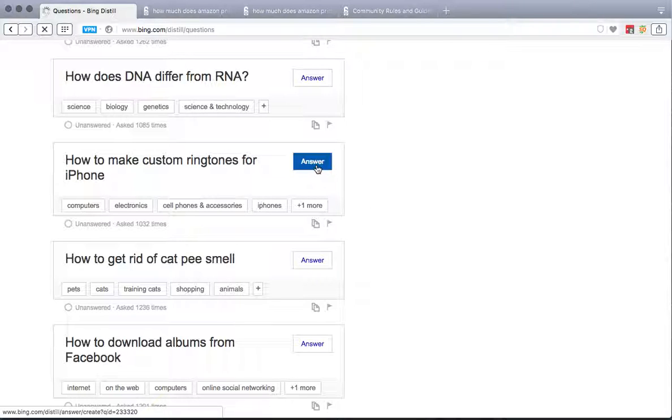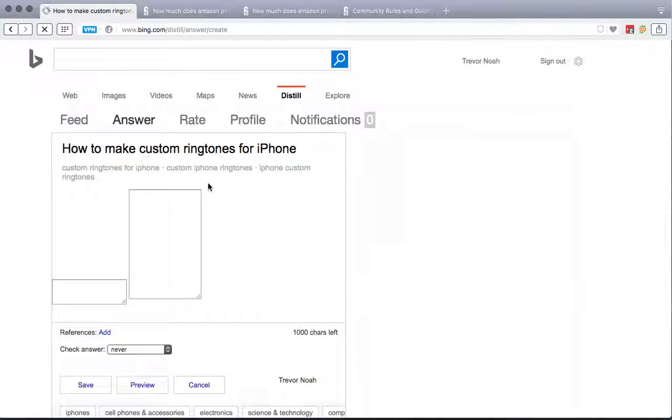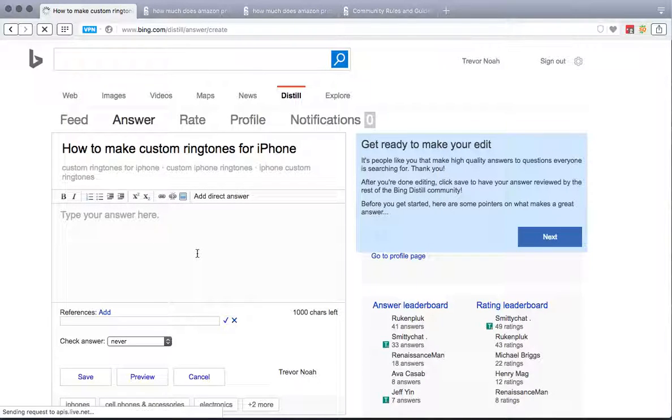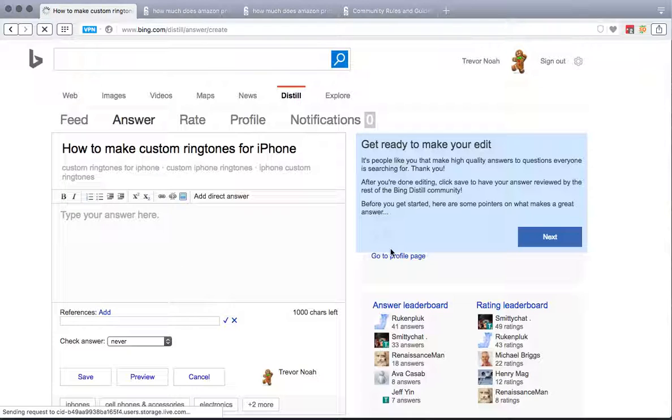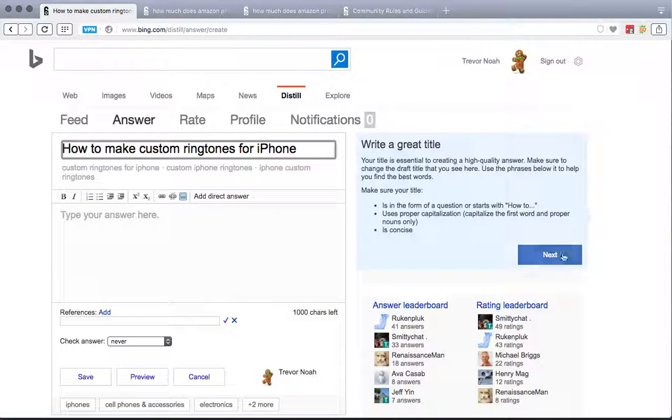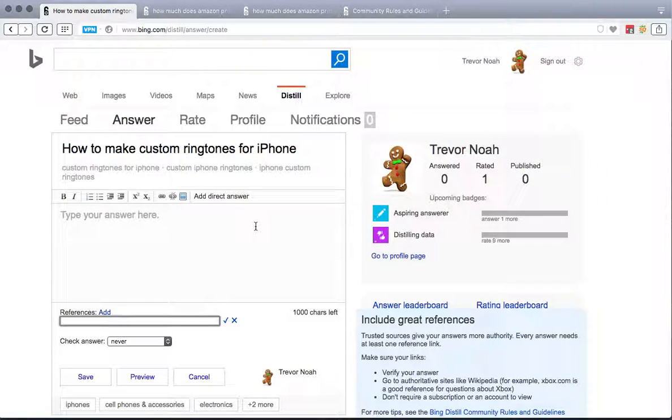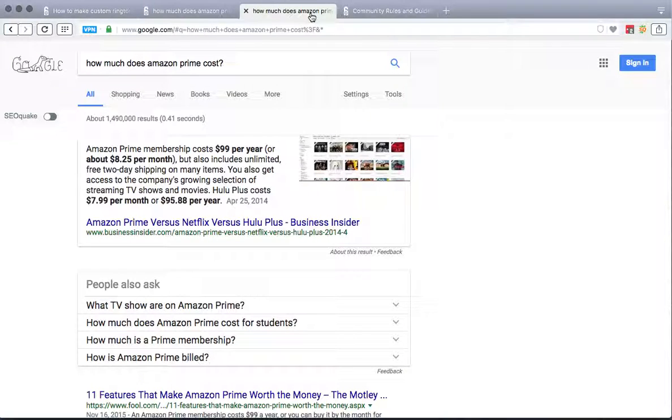Let's see if we can answer this. Okay, so this one doesn't have anything. Yeah, okay. So in this case, how to make custom ringtones for iPhones, perfect, so it's correct. I'm actually going to jump into Google here and just ask that question.